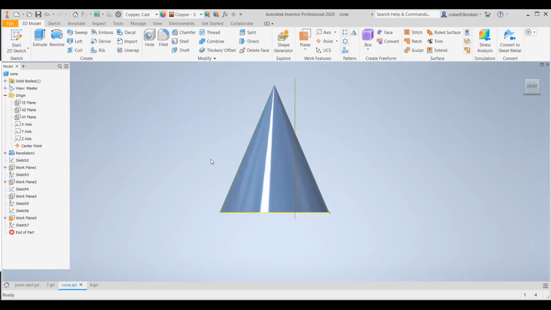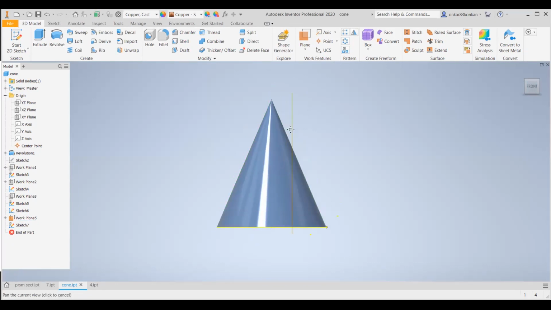So position of the cone, it is resting on the HP on its base, and the section plane position is perpendicular to HP and perpendicular to vertical plane. Okay, so here you will observe the section line which is exactly vertical. Okay, so for this position of the section plane, the true shape of this section, it will be a hyperbola.